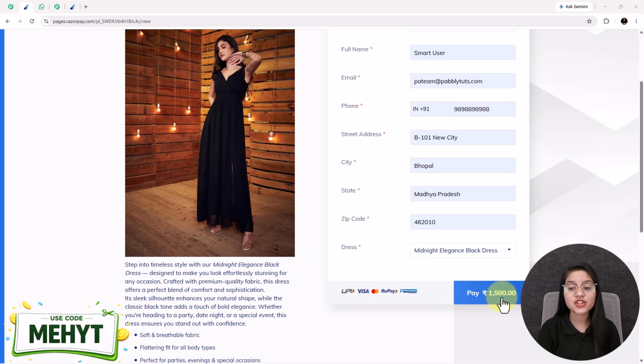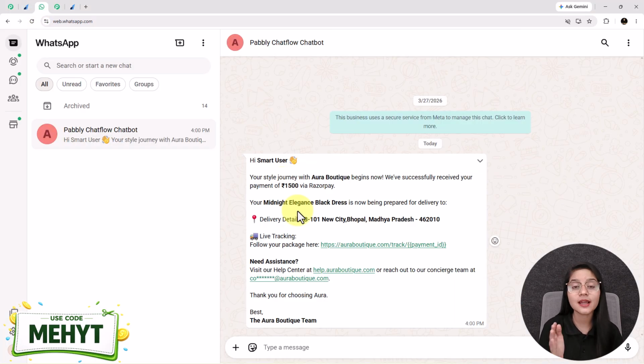Imagine your customer just clicked on this pay button. Right now their interest is at an all-time high. So instead of making them wait hours for you to check your email and reply manually, my system sends them exactly what they bought on WhatsApp the very second the payment is done.